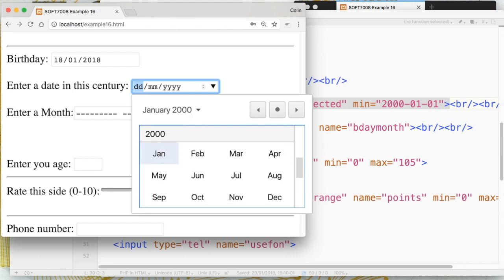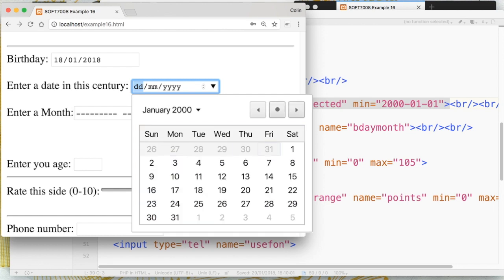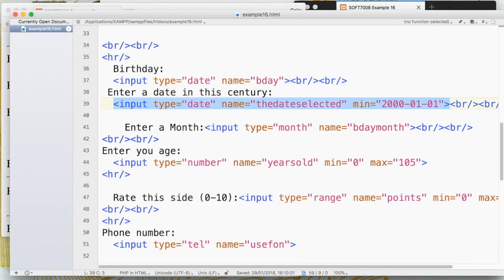If I go back to, so it's not offering me 1999. I was going to say party like it's 1999, but I can't go to 1999. I can only go back as far as the 1st of January 2000. It won't let me select the last day of 1999, because I've set the minimum there. So that can be useful.